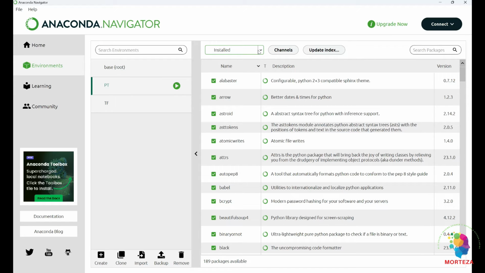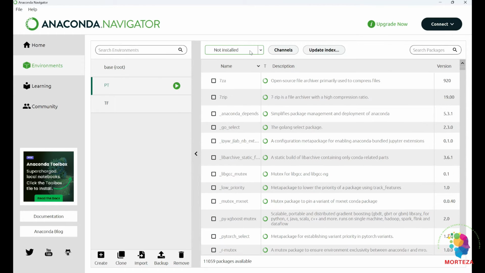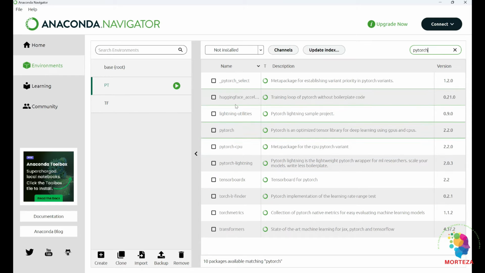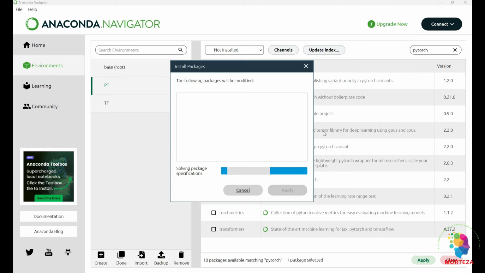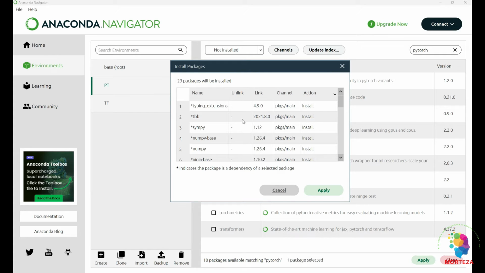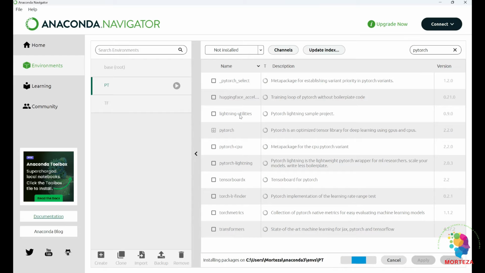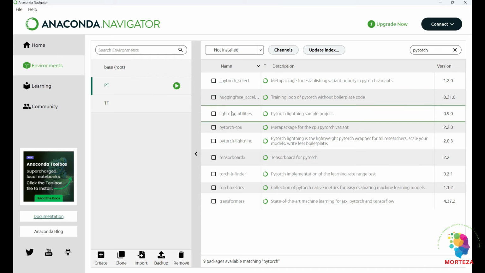And now go up here and choose not installed. And then go to the search packages here, right up here, and write PyTorch. And you could see that there are so many options that come up, but you choose this one, PyTorch. And note that it says PyTorch is an optimized tensor library for deep learning using GPUs and CPUs. So just choose this one. And then hit apply right down here. And then it says these packages are going to be installed. You just hit apply again. And then you just wait for it to be installed. Okay, the installation is complete.